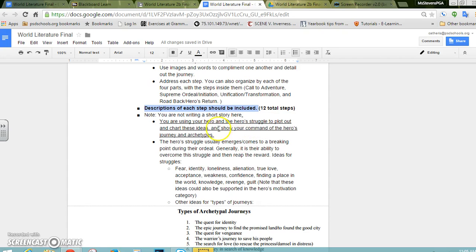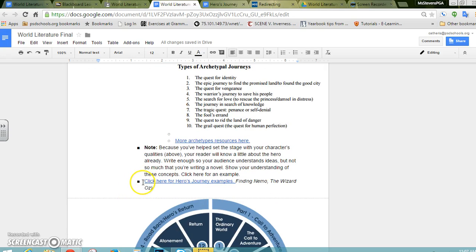And it's not a short story, but you're plotting out what's going on. So again, I don't need essays for each one of those pieces. Just give me enough detail that I understand what's going on. If you want to look at an example, I've got some right here for you, and you can see that using Finding Nemo and the Wizard of Oz novel.